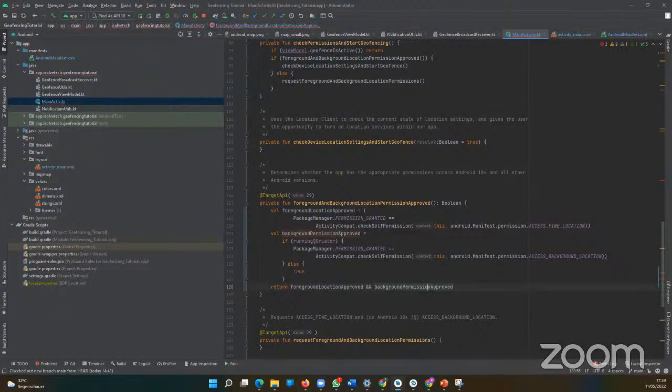Now the next thing, let's request permissions. We're going to request permissions. Let's do this.